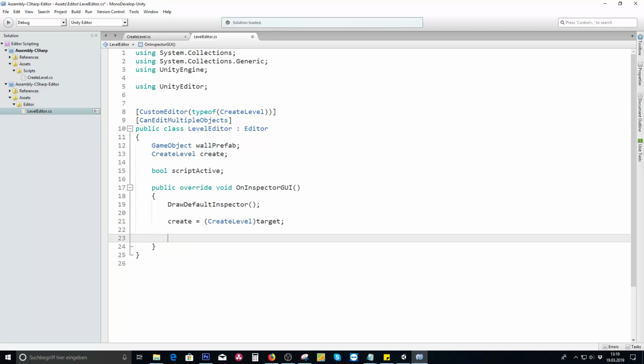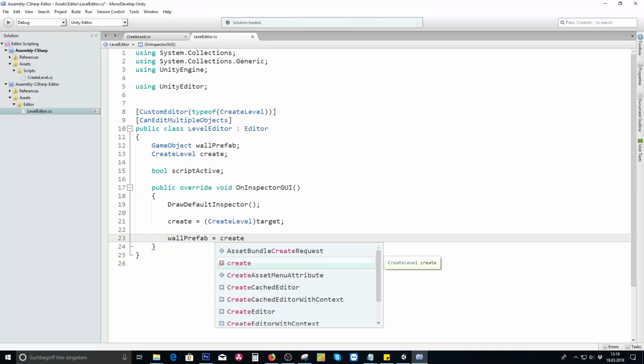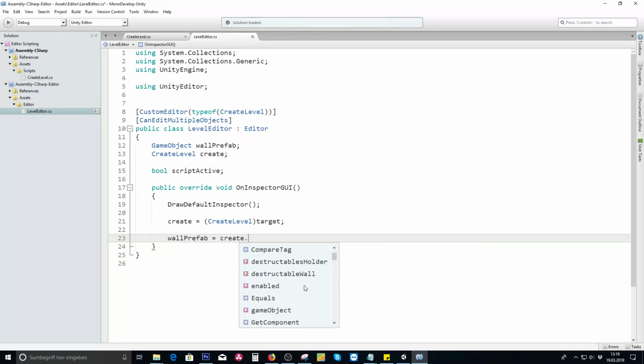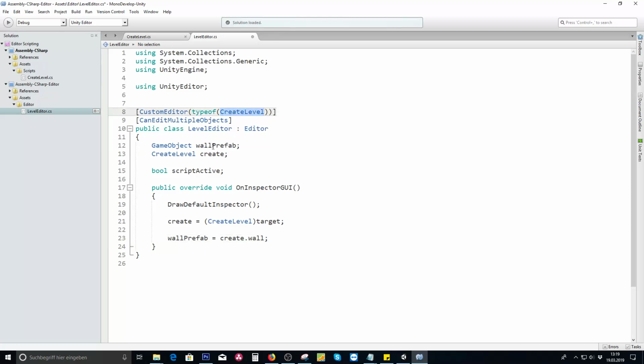So what we're going to do here is we set wall prefab is equal to create dot, and now we should have access to all walls we want to have here. In this case, I guess the name is wall. So, and then we're gonna close the line with a semicolon. So now we pick the prefab from the create level and put this into our own editor script. And now we can make use of it at any time we want. Same for the other ones. We don't cover them yet because it's going to be all the same.